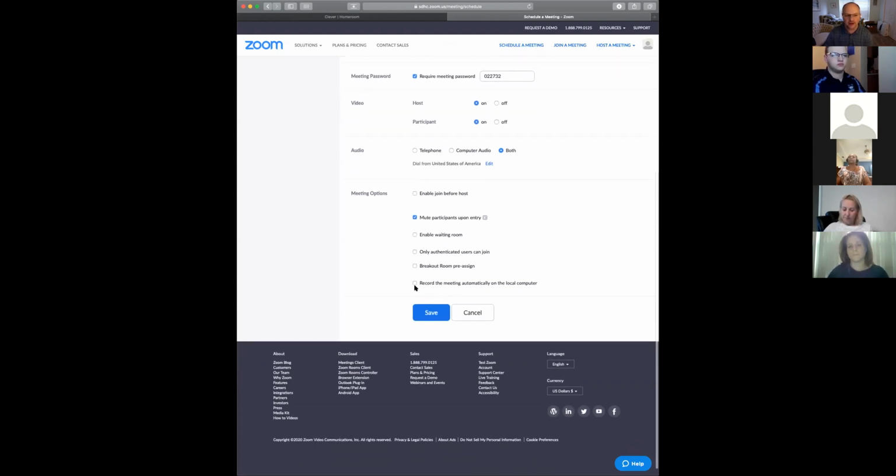And then down at the bottom, the record feature. If you want to make sure all your meetings record, you would click this box. But then again, if you do that, you definitely don't want to have student videos on if you're going to post it. So that's something to think about if you are going to post your videos. I'll talk about some options later on about that.